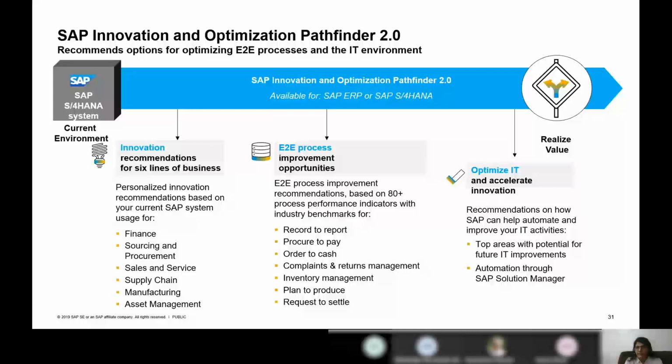Apart from that, Pathfinder also provides you the accelerated innovations for optimizing your IT, which talks about housekeeping jobs which you can perform. All the functional team could have performed apart from the basis activities. This report also gives you something called the FAR report, Fiori application report, where it also gives the prediction. If you have generated Pathfinder for 1909, it will give you a list of all the Fiori applications which you could have used based on your usage in the current system. These Fiori applications will be the probable applications you could use once you migrate to 1909.